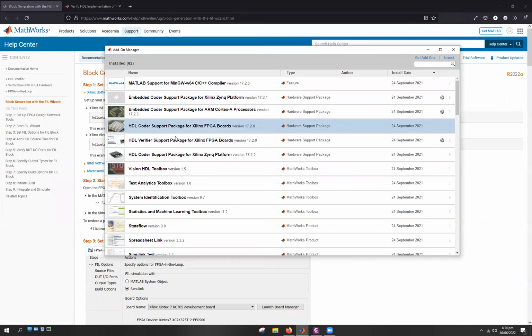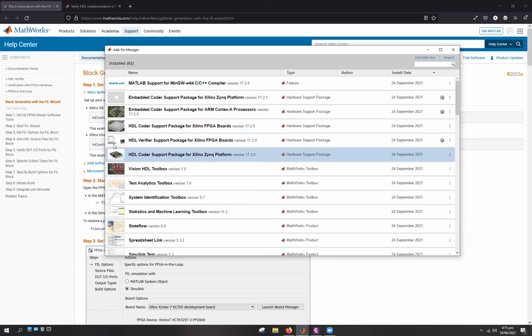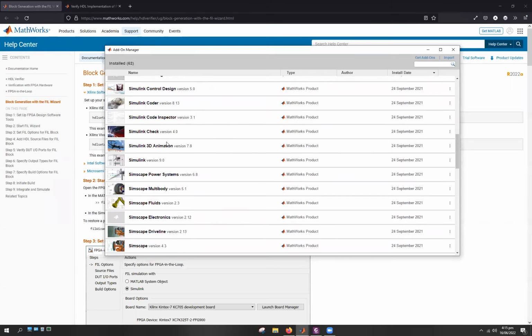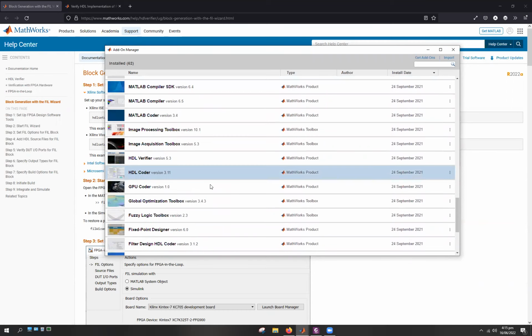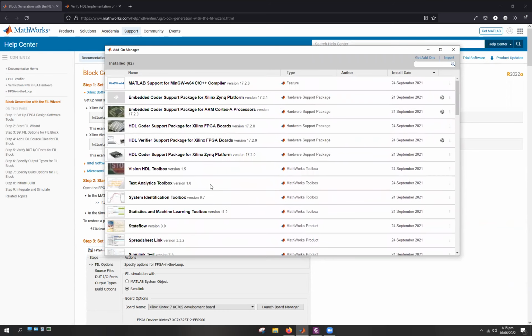And additionally, you need the HDL Coder support package, the HDL Verifier support package, and the HDL Coder support package for Xilinx Zynq platform as add-ons, and also these, and this additional HDL Verifier and HDL Coder support package. Right, so these are the must-have add-ons and support packages in order to perform the hardware-in-the-loop testing using the FPGA setup, using MATLAB or Simulink.